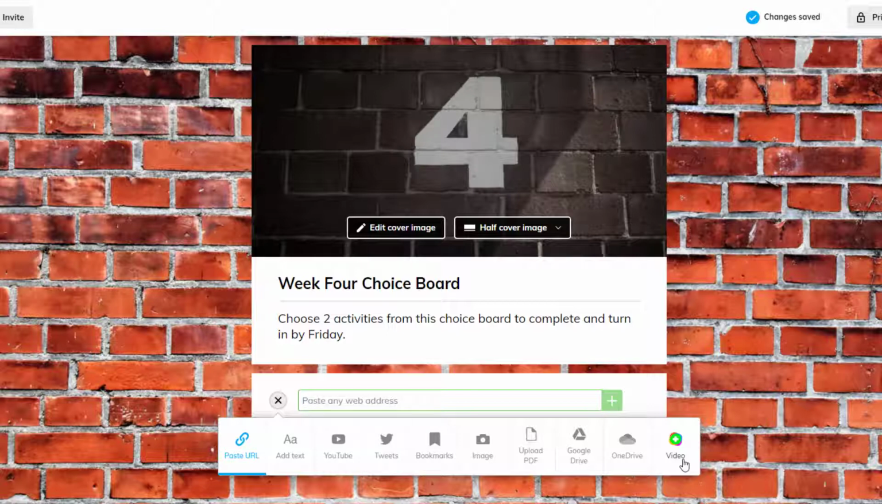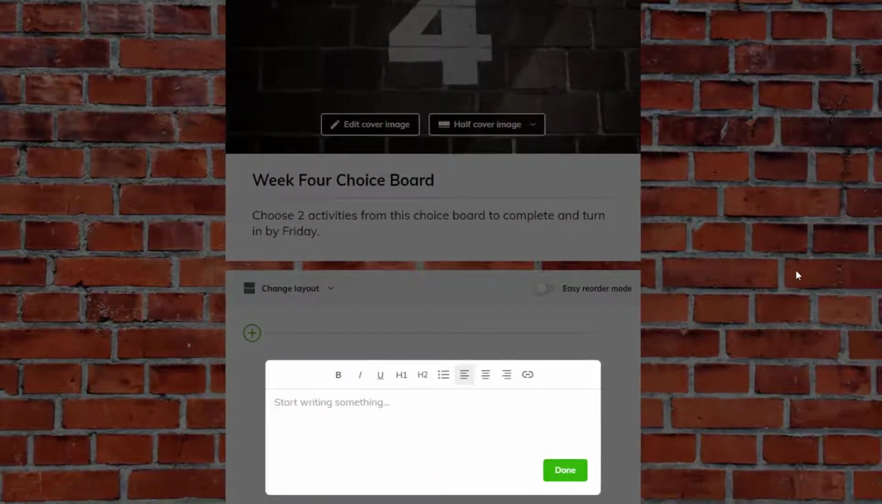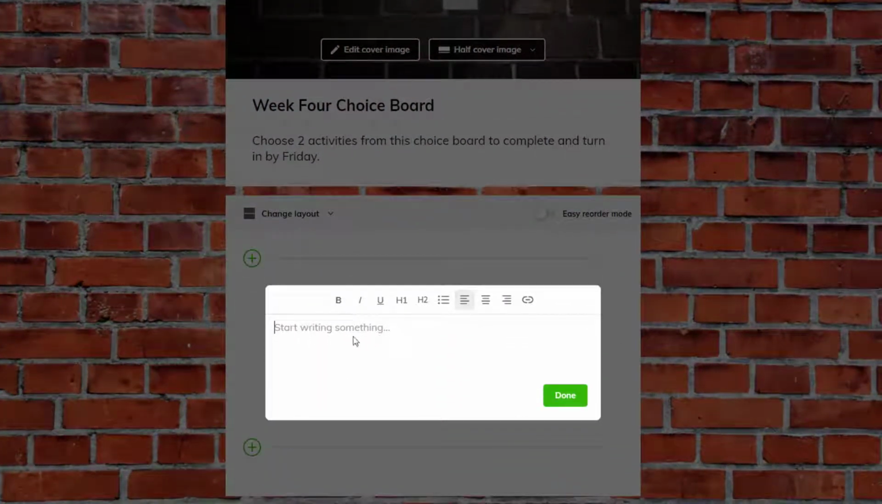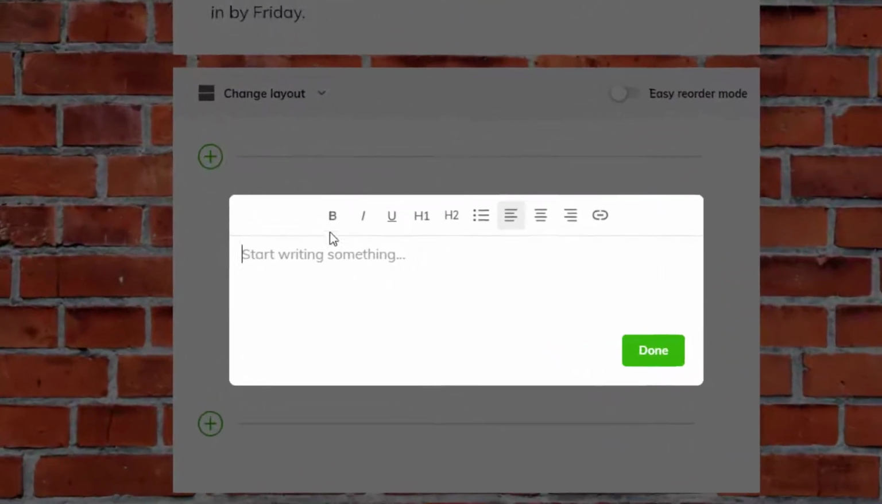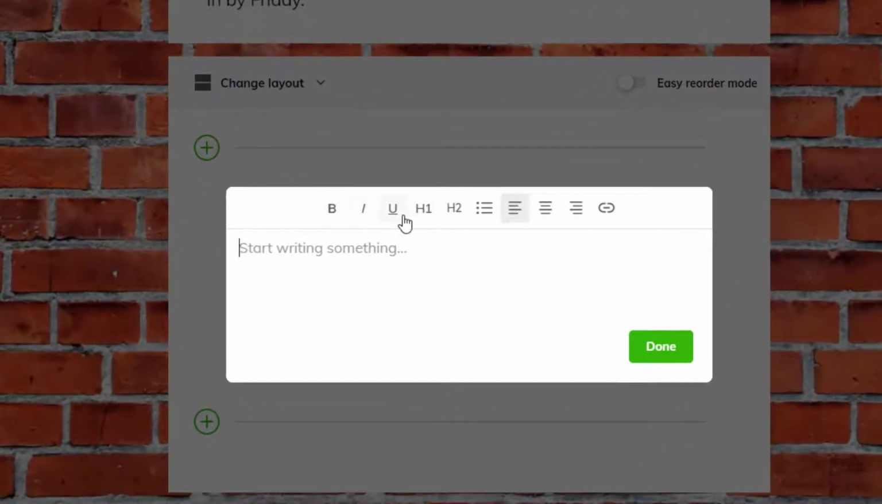For this, we're going to keep it simple and we're going to work on adding URLs, text, YouTube, and images and PDFs. So the first thing I want to do on my grid is add some text. So I'm going to click the Add Text button and show you that when you are using the Add Text feature on Wakelet, you do have bold, italics, and underline. You have some header tools. You also have some alignment and bullets, and you have the ability to add links.